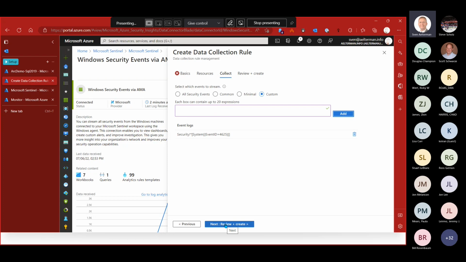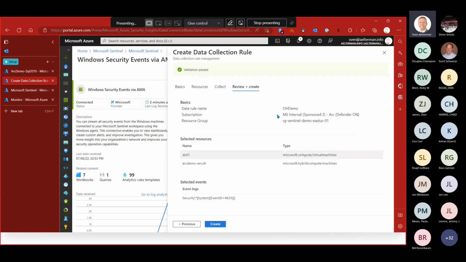There is a limit, but multiple per data collection rule. And then in the end, review and create, I have a chance to review my data collection rule. I'm not actually going to go ahead and create it since I already have one that collects all this data, but that is the way to do it.